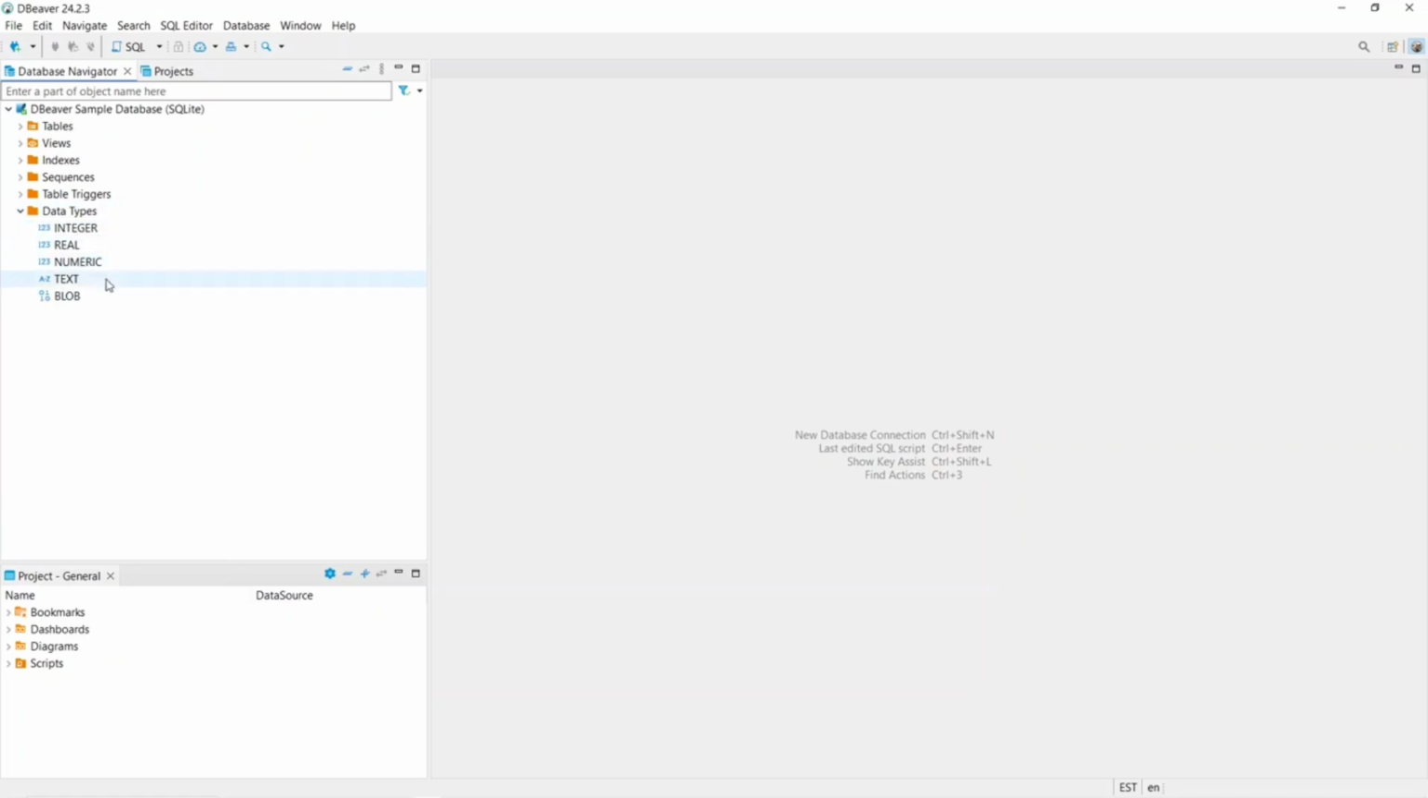And data types, we already talked about those. Integers, real numbers, numeric, text, and blobs. This is a little bit different for SQLite. With others, we had big int, small int, tiny int, and so on. But here we just have integer, real numbers, and numeric. We also have text and blobs.